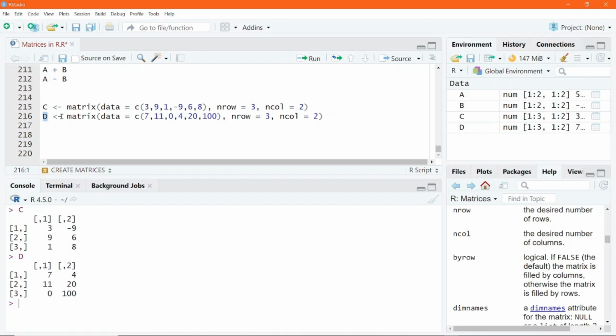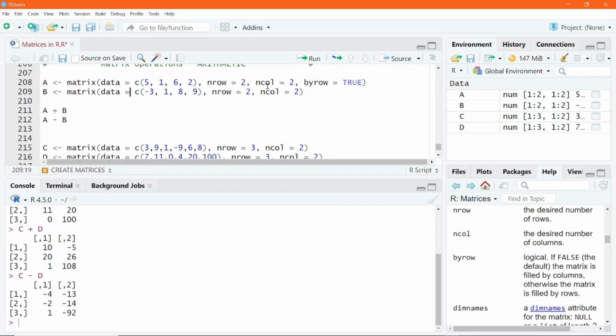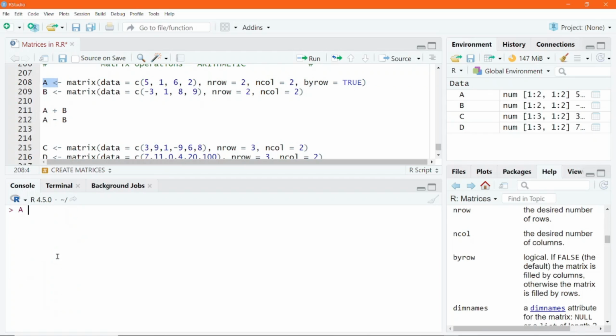They have the same dimensions, and it is therefore possible for you to add C plus D and you end up getting the result, and then C minus D, and you also get that result. Mind you that A and B are of 2 by 2 dimension, C and D are of 3 by 2 dimension. But let's assume you wanted to add A to C, which are of different dimensions. Then let's see what results that we get. If we add them, we actually have an error, which is non-conformable arrays. So for addition and subtraction to be possible, the two matrices must be of the same dimension.